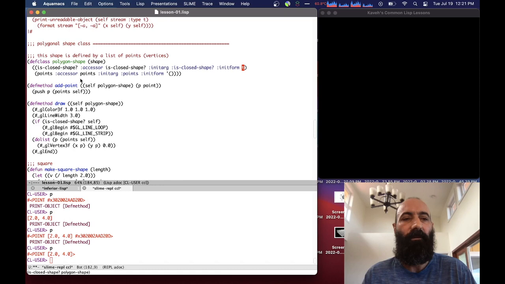We define a couple of methods for our polygon shape. The first one is to add a point to it. Again, it pushes a point P onto the list of points of the polygon shape, kind of the same way that when we added the shape to the scene, we pushed it onto the list. So this basically adds it to the beginning of the list, the first element of the list. Then we have our draw method, where we actually make some OpenGL calls to draw the polygon shapes.